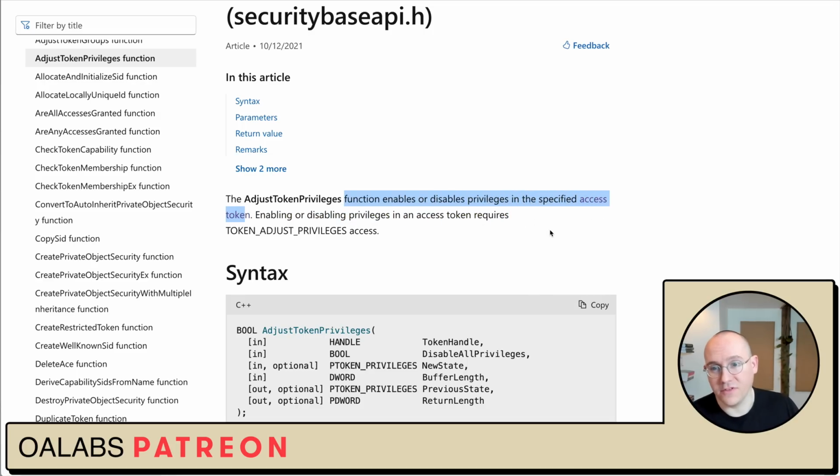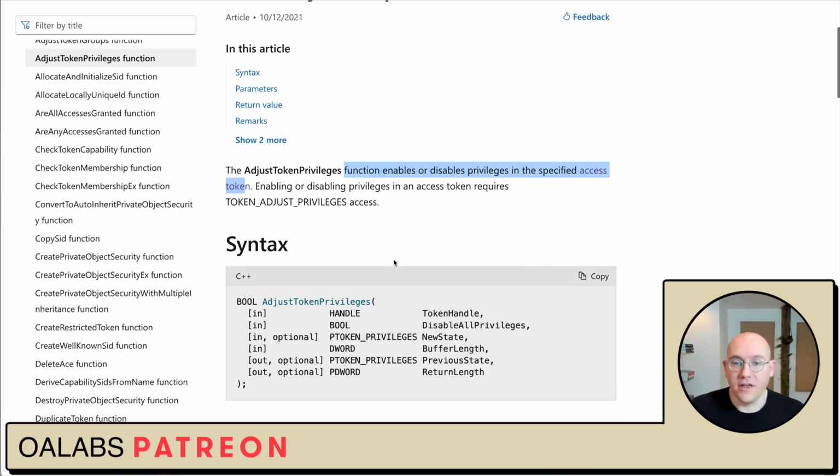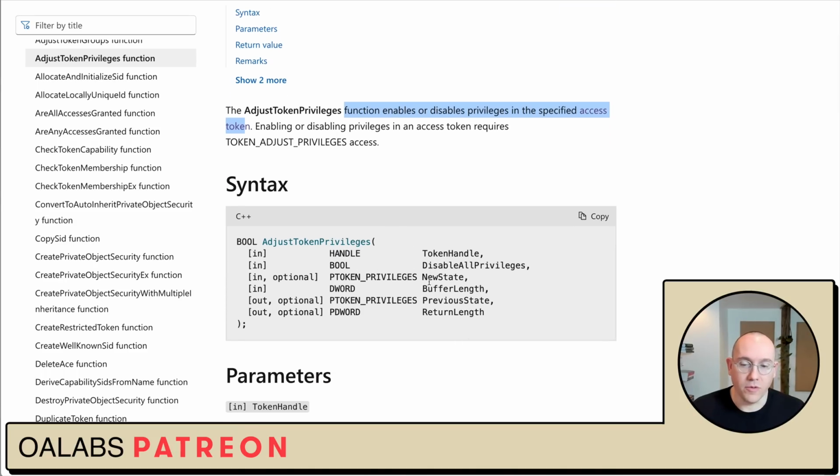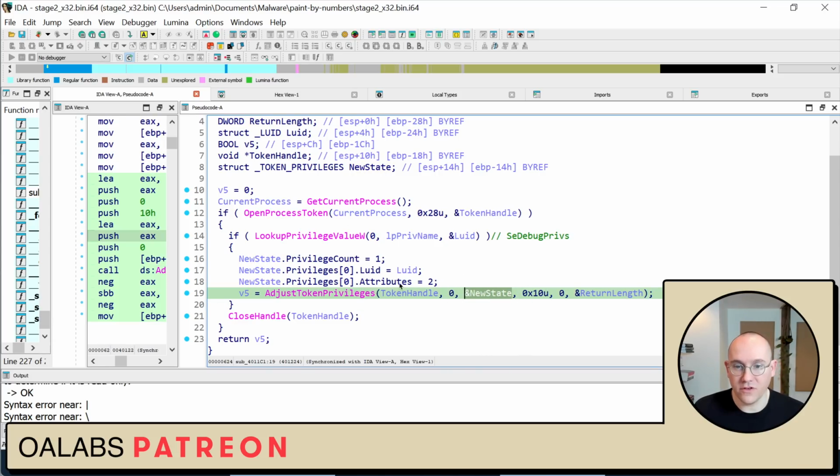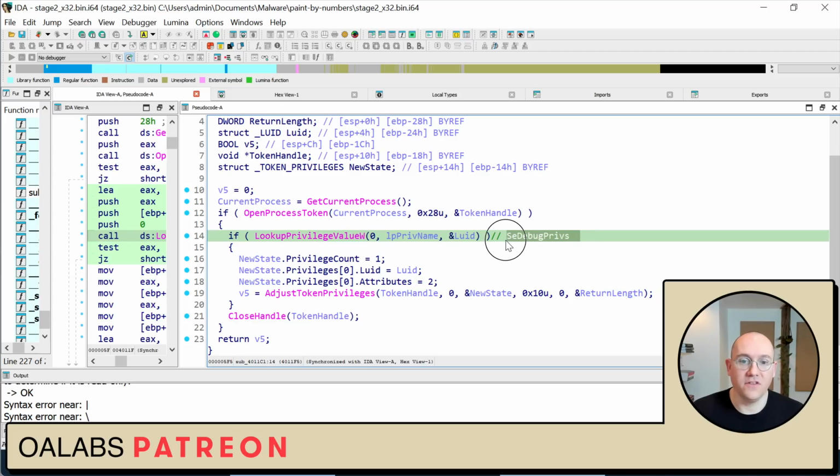And again, it's pretty self-explanatory. Really what we want is a list of arguments here to figure out what's going on. So token handle, pretty self-explanatory. Disable all privileges is a Boolean, so that's set to false. So we're not gonna disable all privileges. The third argument is that new token privileges structure that we built with the SeDebugPrivs.